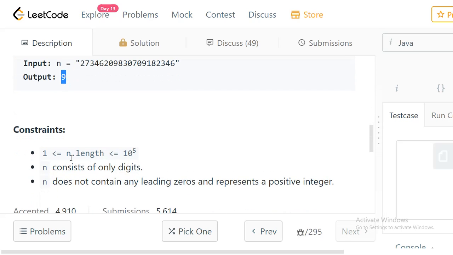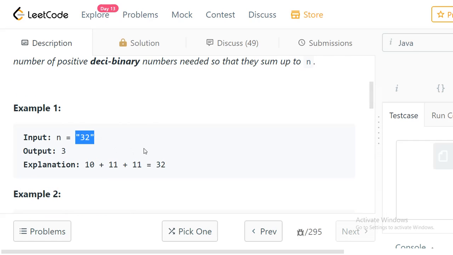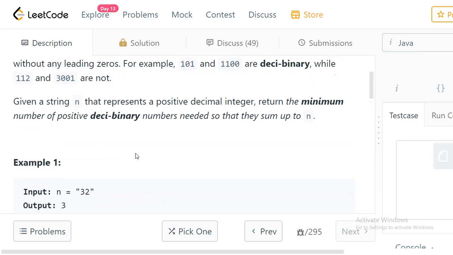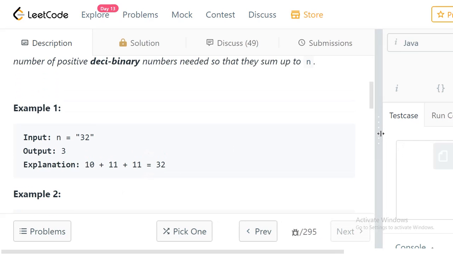And the constraints are: the length of the string can go from 1 till 10 power 5, and n consists only of digits, and it doesn't contain any leading zeros. So given a string representing a number, we need to find the minimum number of Deci-Binary numbers that we need to make up that number. It doesn't look like a straightforward approach, but let's look at examples so that we can get some insights.